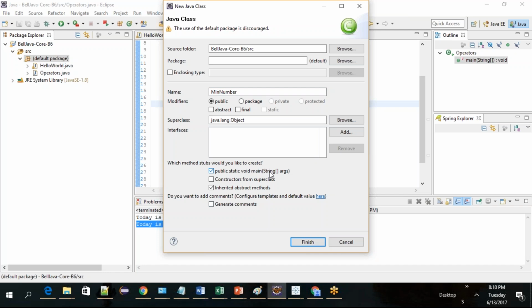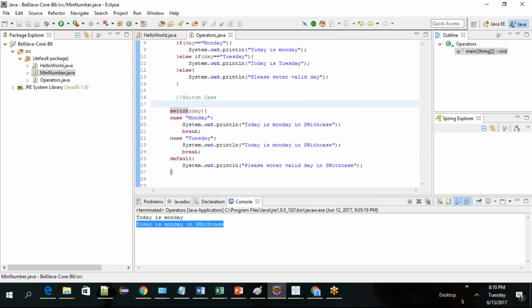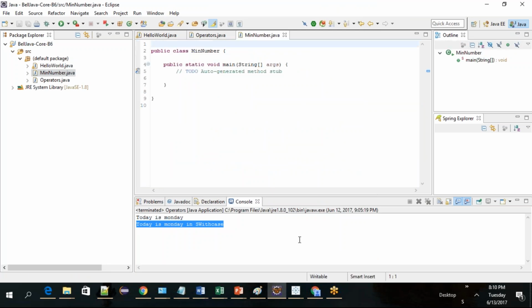Okay, so I'll take the main method. This is the main method that Java looks for. I will go deeper into that later, but for now this is the method that Java looks for, and you always need to have it in order to run any core Java programs for now. Okay, so what will happen? A new class has been created.